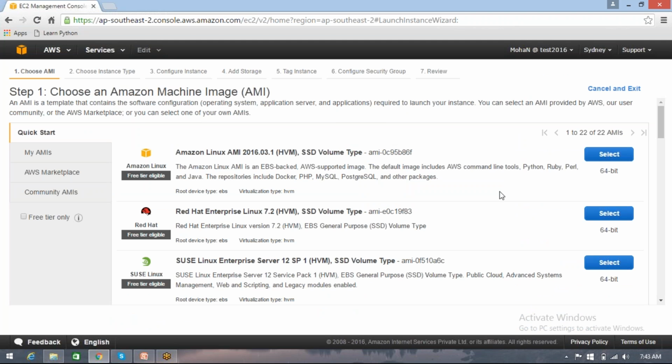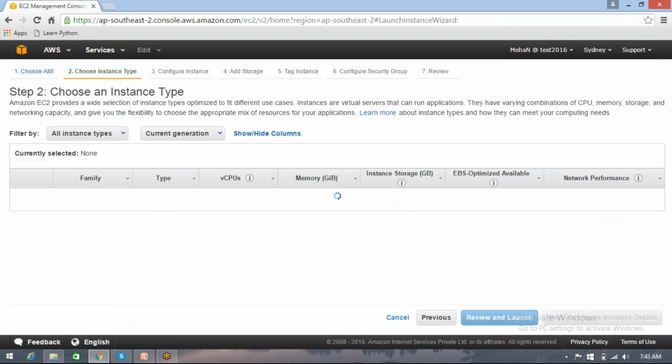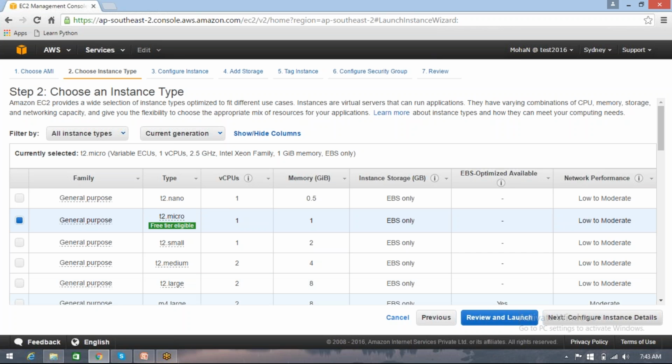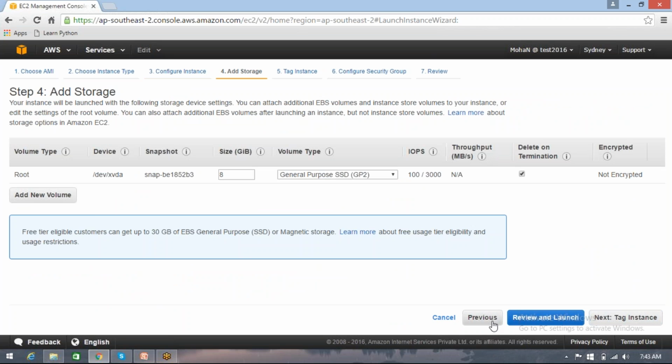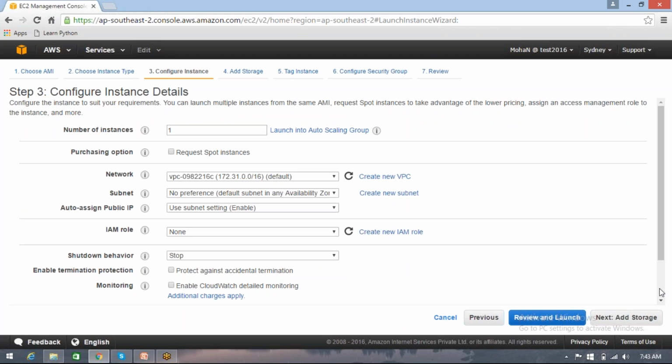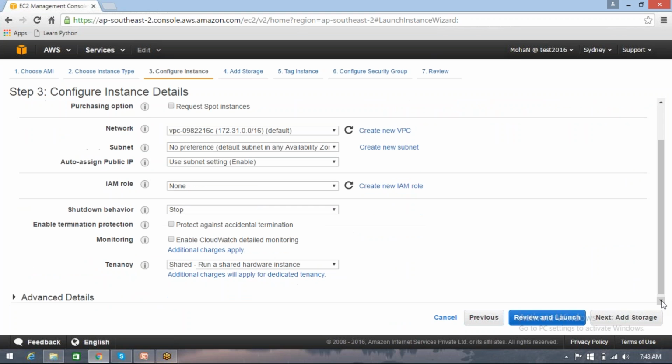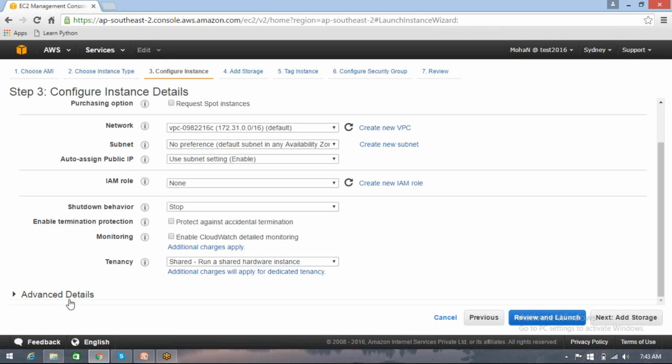I've selected Linux AMI. Then that's by default a T2 micro instance, which is available for our free tier. And here everything is by default. I'm not going to change anything here. But we need to discuss something more in this tab, that I did not tell you before, but I have to tell you now.